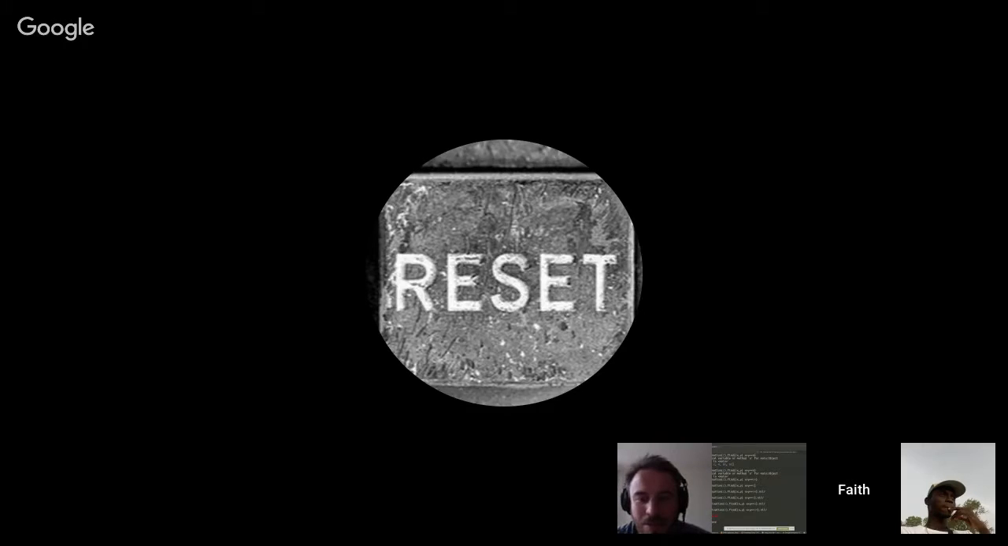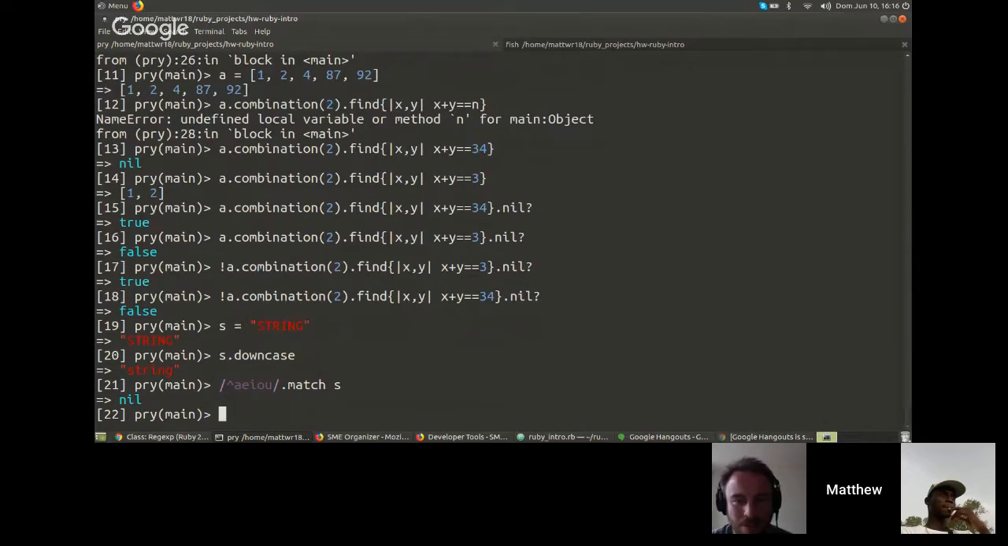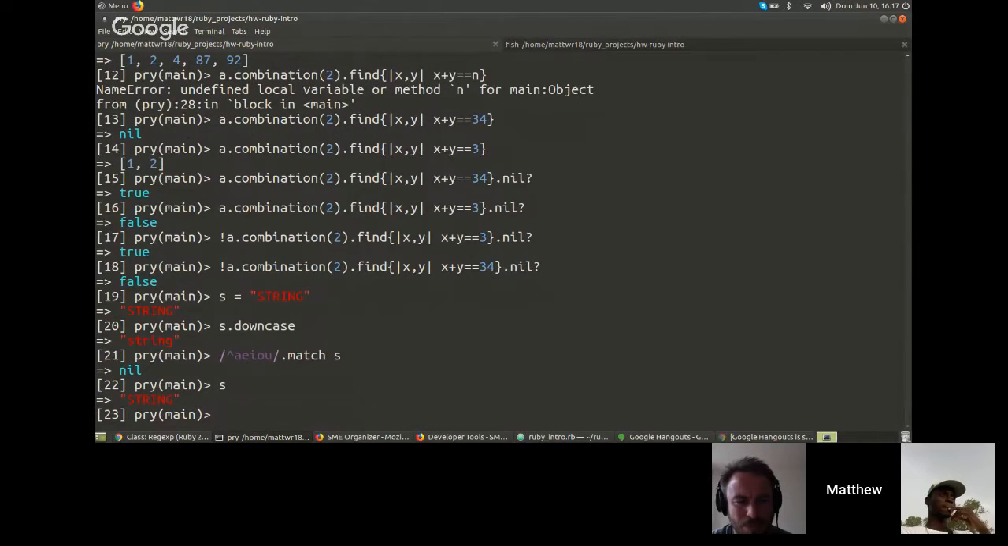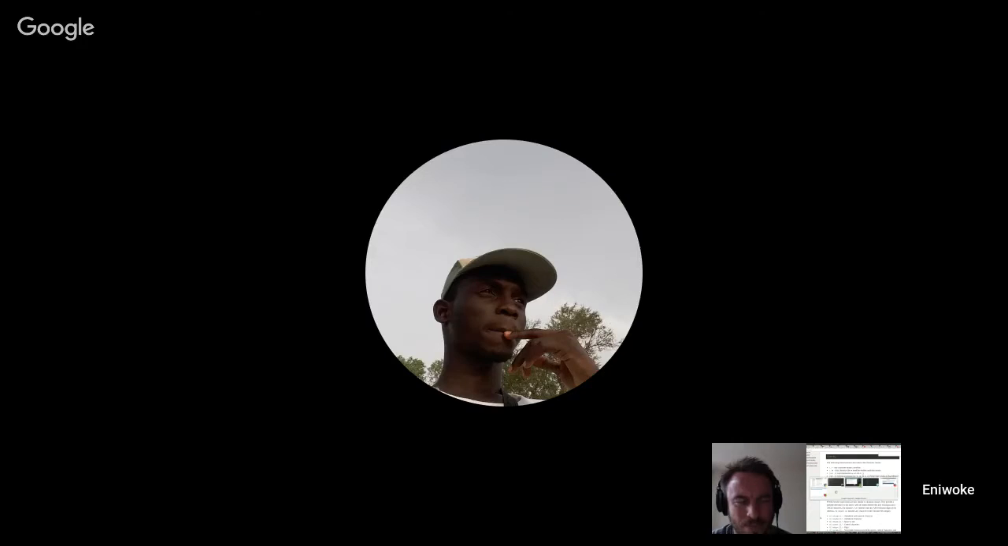Say something like a not. Where's the not sign on the computer? The hat sign, on the 6. Not A, E, I, O, or U. Dot match, and then pass in the string. Let me hide this so you guys can see. That shouldn't be nil, huh? But S is still uppercase, right? Yeah, I think you do that. What was that thing called?